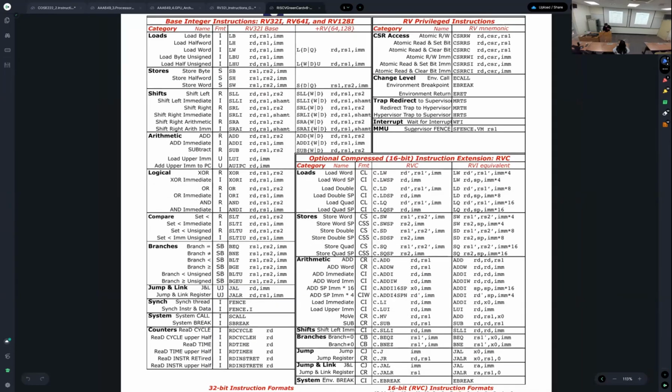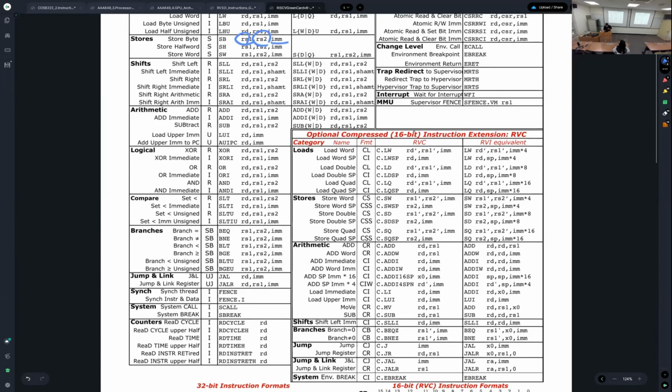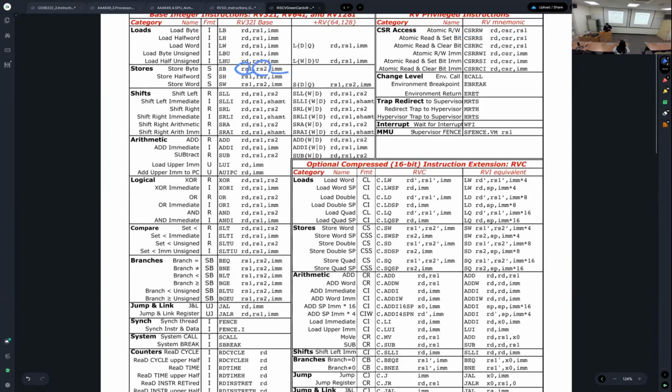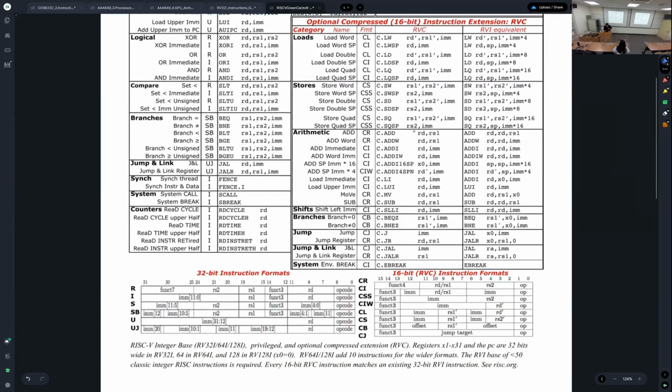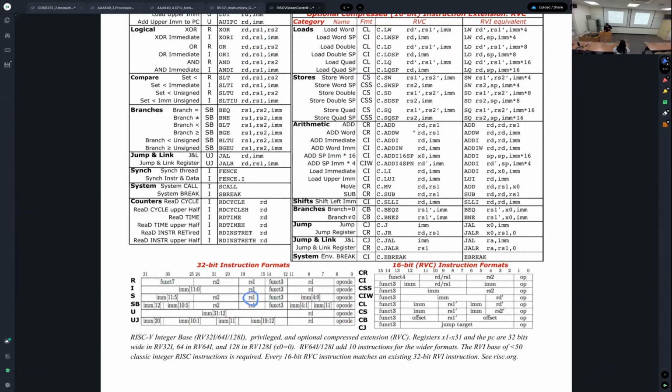So if you see the reference card, I need to check the store. The store has RS1, RS2, and immediate. RS1 is here, and RS2 is here. Actually, for the store instruction, RS1 is this part, and RS2 is this part. Okay, this field.